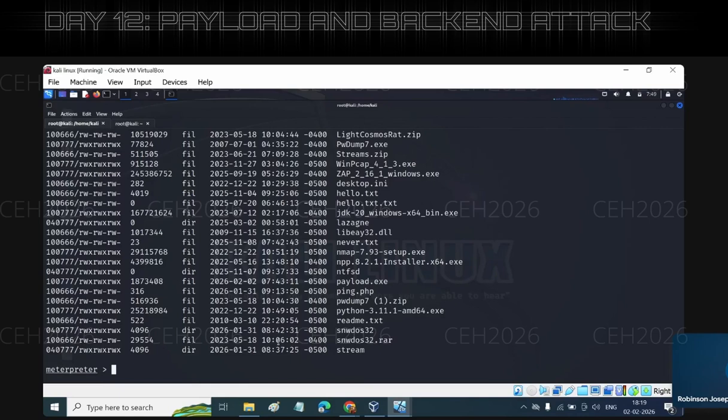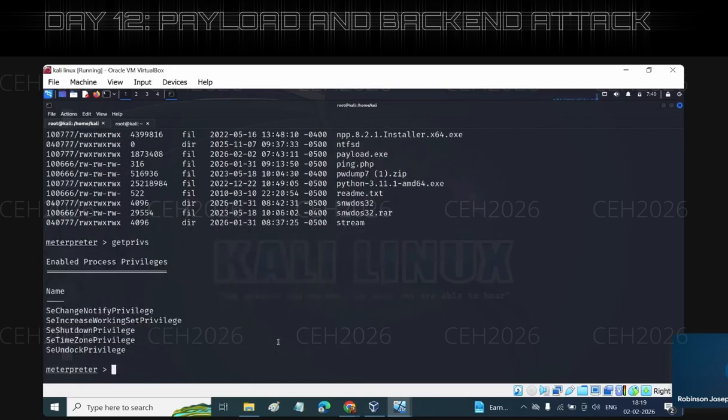Now there is one more thing, that is privilege escalation. If I want to check it, getprivs. So these privileges are with me right now. By these privileges, the attacker attacks the victim's machine. Two types of privileges exist in the Metasploit framework. First is horizontal privilege. Second one is vertical privilege.